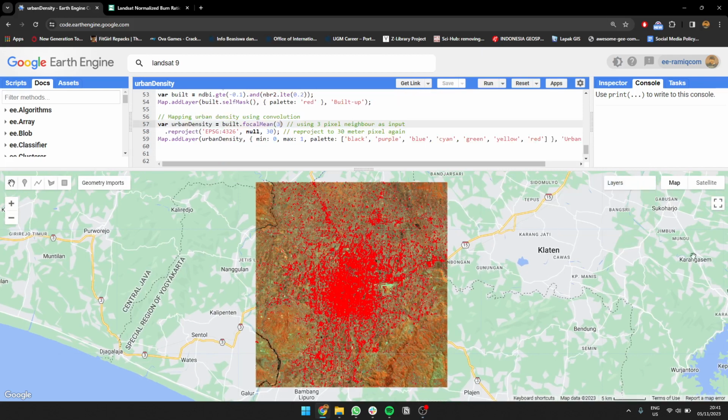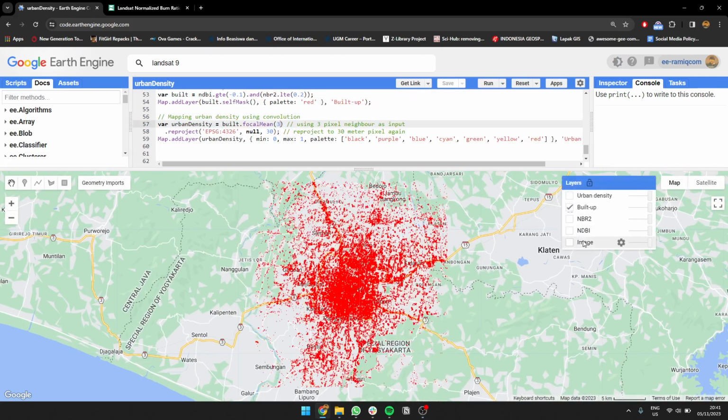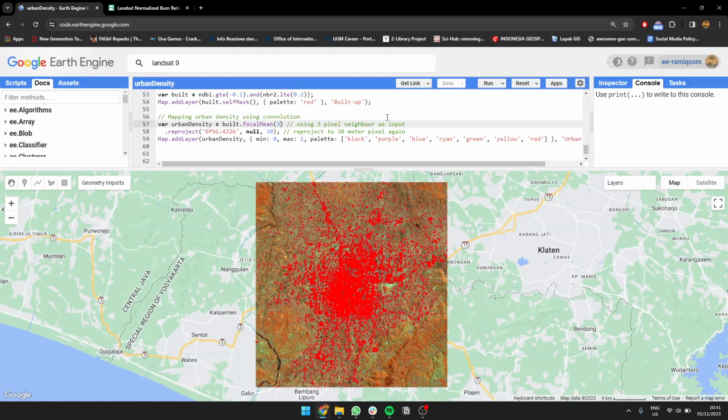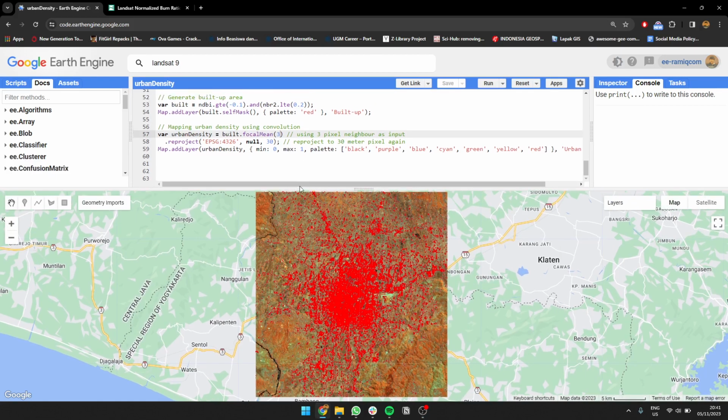And then after you get the built-up area, which is this red stuff, I can apply convolution. Basic convolution is that each pixel calculates its neighbors. I'm using three neighbors, so it will count the neighbors on the left, top, right, and diagonally, and calculate the mean value. Why am I using mean? Because the value of built-up is 1, so I just take the mean of the values.